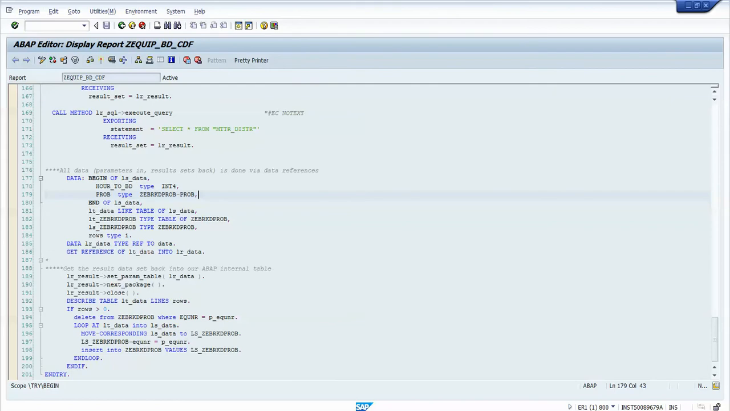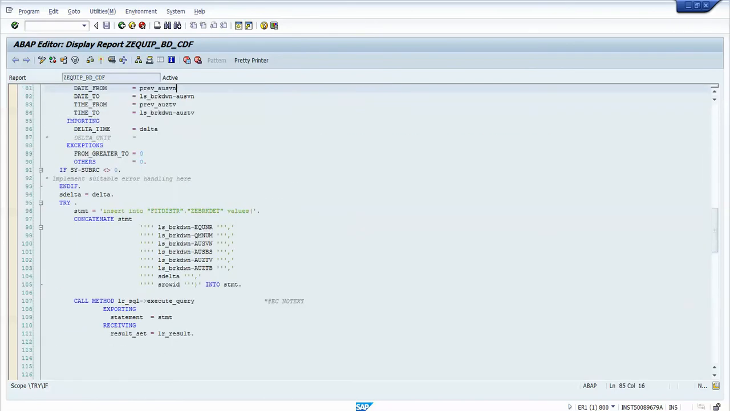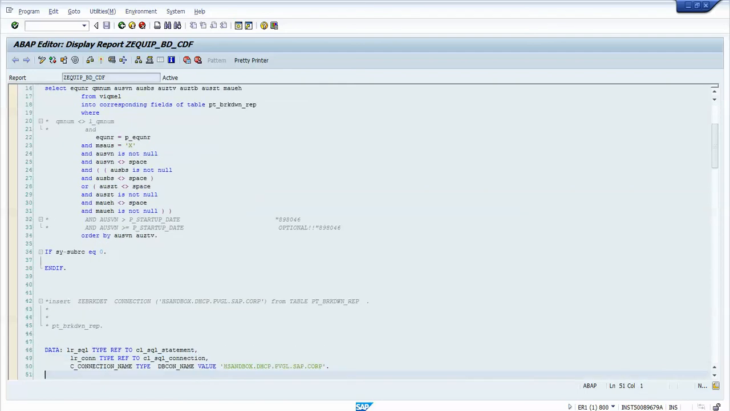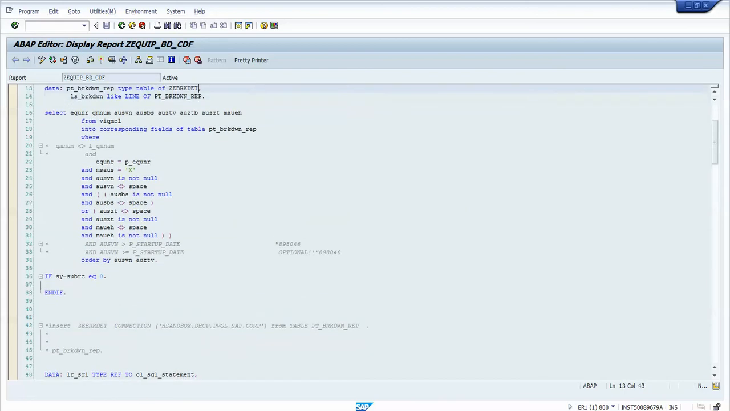I'll share the source code attachments in the jam session. So what it does is it uses the secondary connection of ERP. This is to one of the HANA boxes which I'm using for POC, which is also connected to our server. So here I've used a standard select statement for notification coming up.